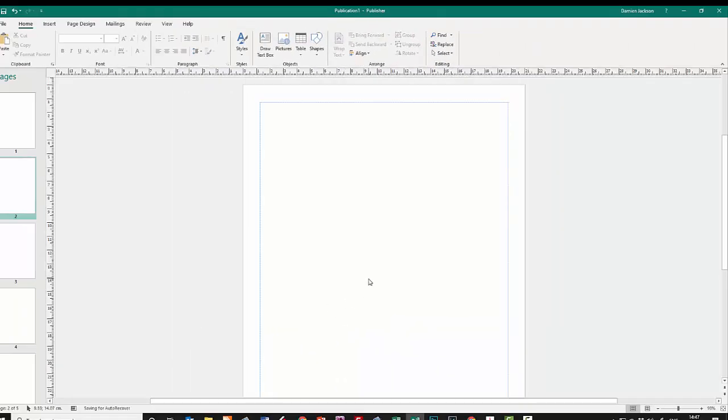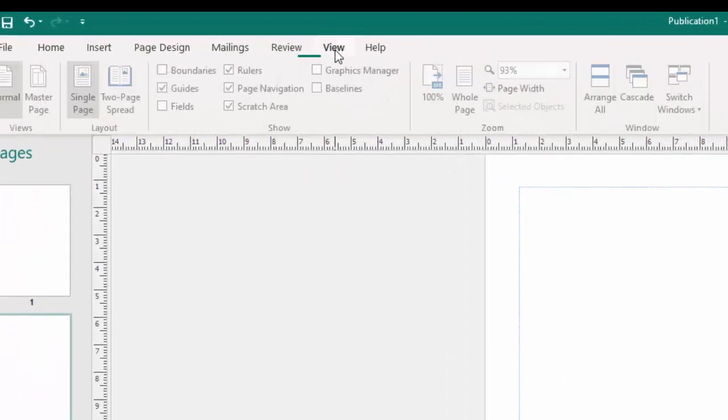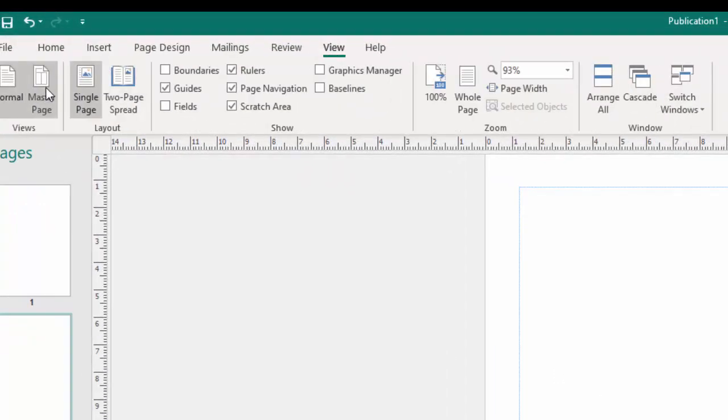Now we'll just say that I want a header, which will be the name of my e-zine, to appear at the top with a little decorative line underneath it, and in the footer at the bottom I want my name and page number. So to access the master pages, we come up here to view. Click on view, and then over here on the left it'll be master page.